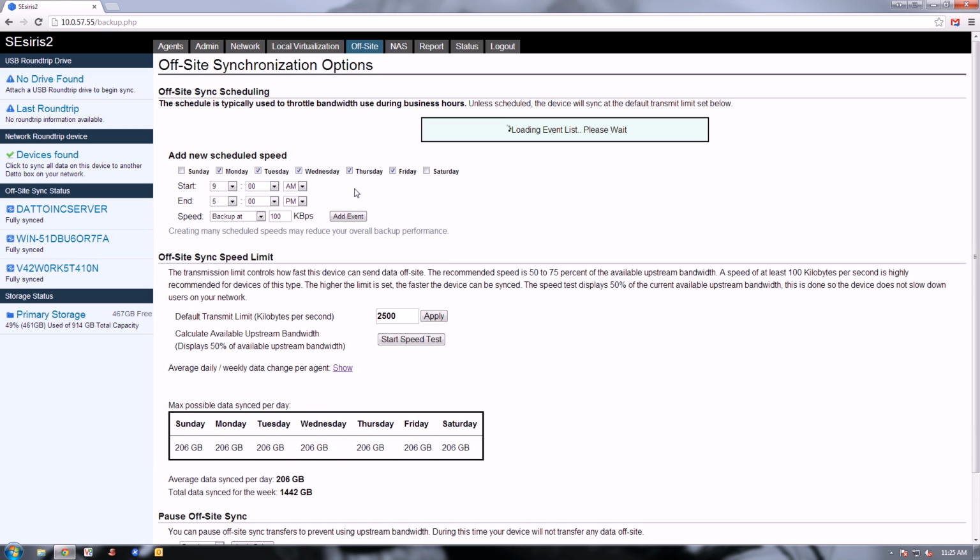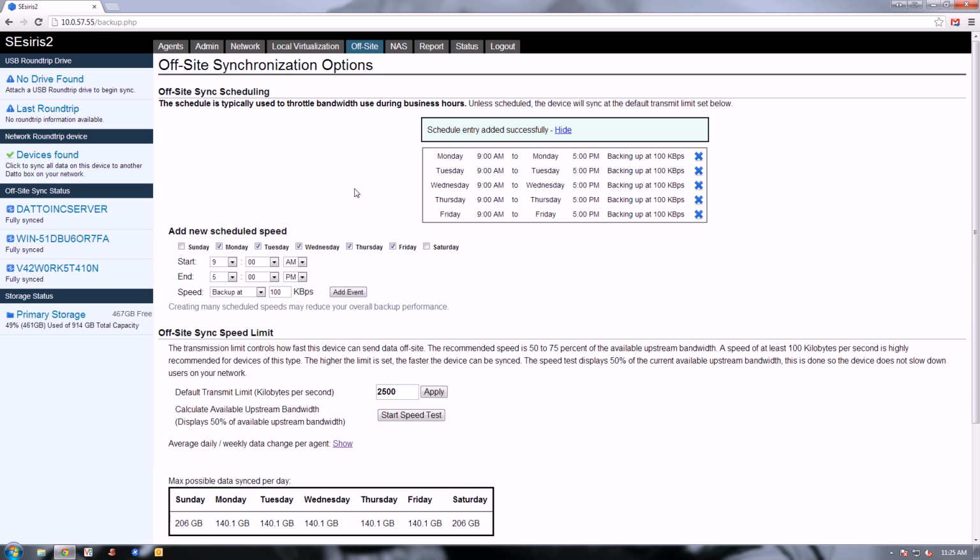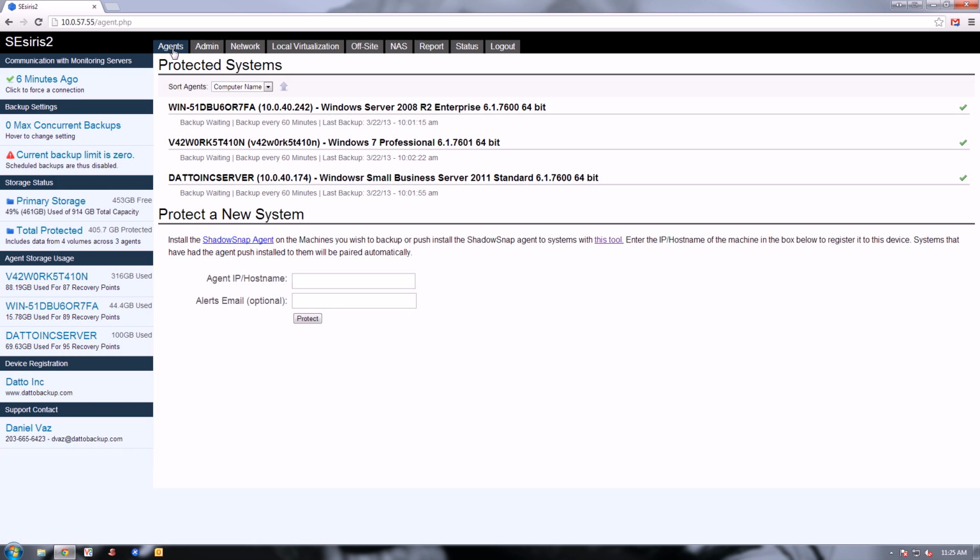I just created a really simple window. I pulled up a Monday through Friday, 9 to 5, but the way I look at it, during office hours, no one's complaining about a sluggish network, but overnight and on the weekends, we plan on catching up with all these changes and reflecting the master throttle on the bottom of the page. But that is a really quick run through. If there's any questions, please feel free to reach out to us.